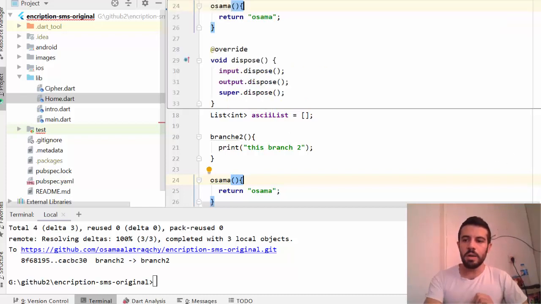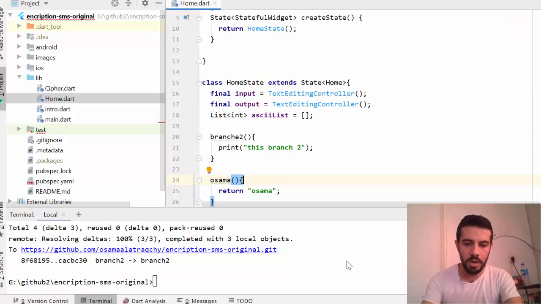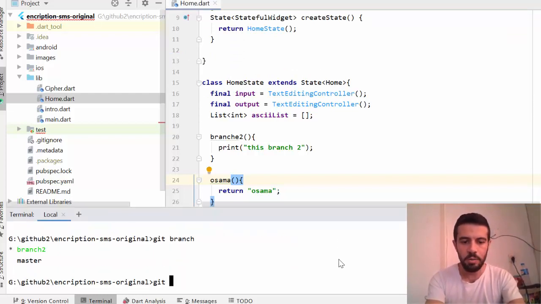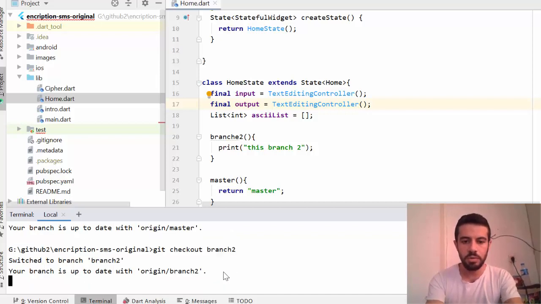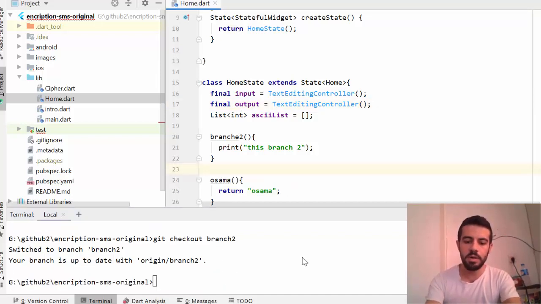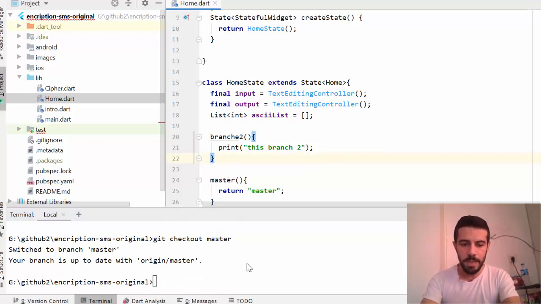Now there, if I want to make a merge, you can just try. Now I am inside, git branch. I am inside the branch 2. I want just to check out to the master because I want to make a merge. You can see in the master I have master, not Usama, not like a branch 2. So I go to the branch 2, git checkout to the branch 2. You can see I have Usama. Git checkout to the master again. In the master I have master. So now I want to make a merge.